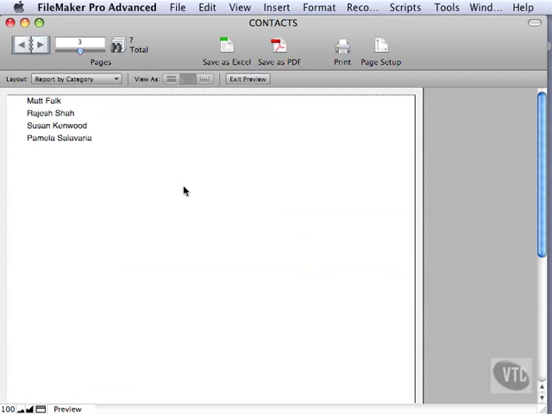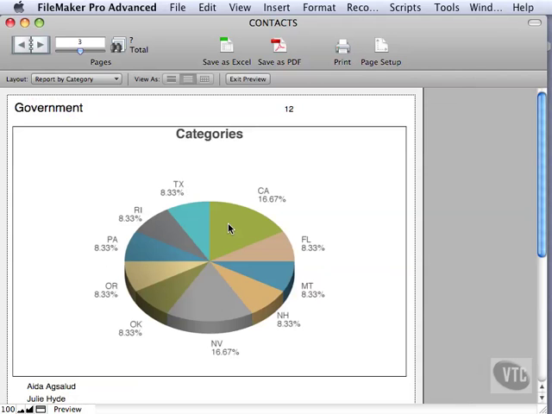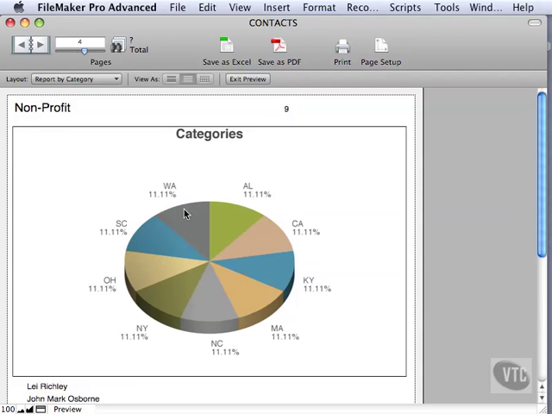And we go to the next one, we'll see that that's the case here. These are all the people in the government category by state. And then all the nonprofits by state. So it's pretty cool. It looks like we got an even number here, probably one from each state is what we got here. So you can see how you can really use these reports with the charting to do some really cool stuff and to get different kinds of values.